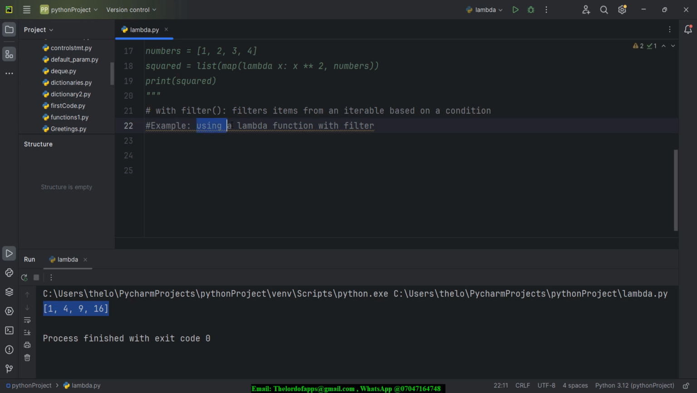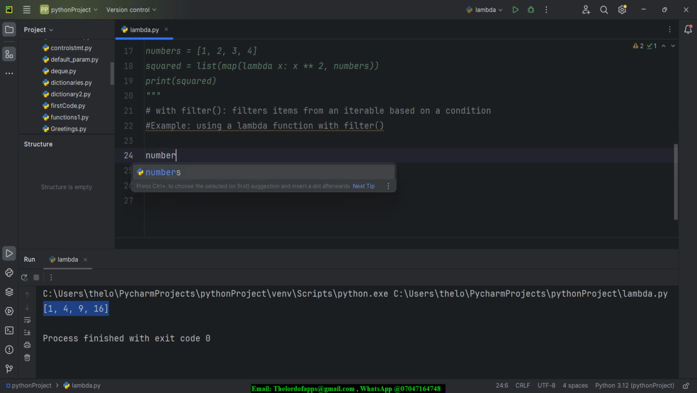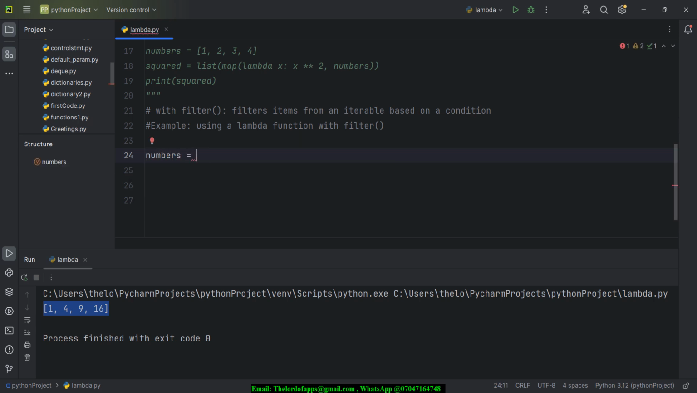So we are basically going to draw an example using a lambda function with filter right here. To do that, we want to create a variable, which is going to be numbers, and we want to set that to the following list. The first one is 1, we have 2, we have 3, we do have 4 right here, and we'll have 5, and finally we have 6 in here. So that's just basically the list we have in there.